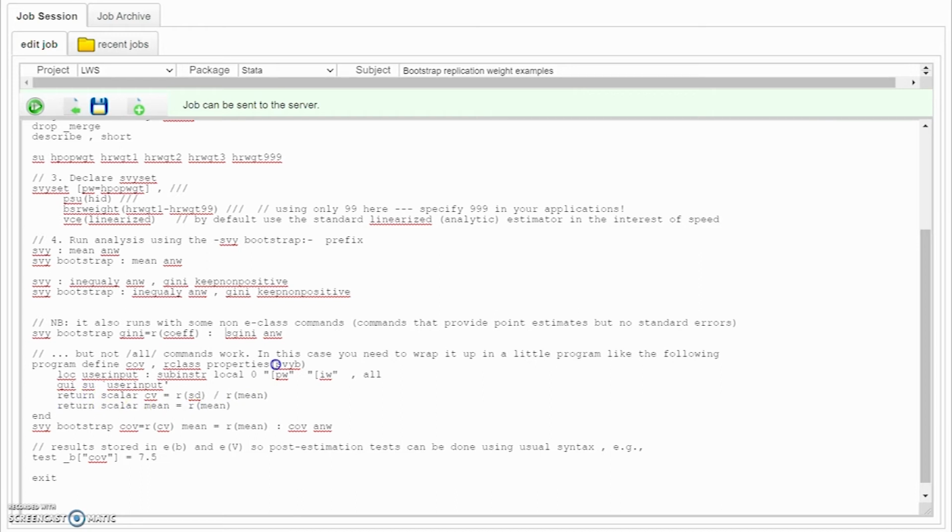Having defined this, I can now call my new program, cov, coefficient of variation, on adjusted net worth, and prefix that command with svy bootstrap, and tell it that I want to recover both the coefficient of variation and the mean.